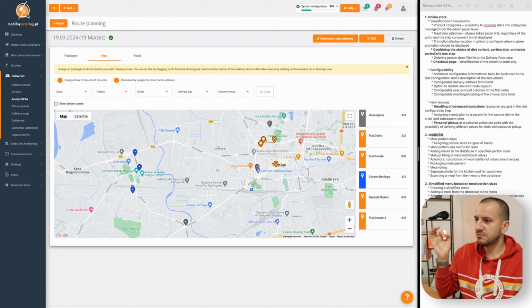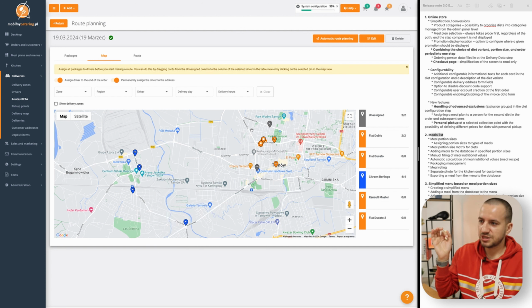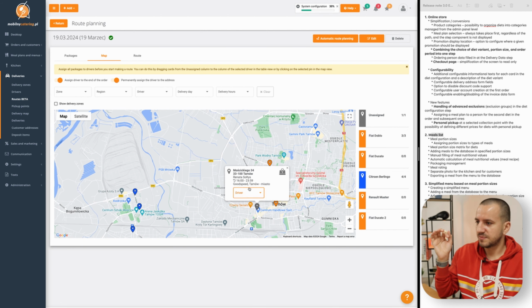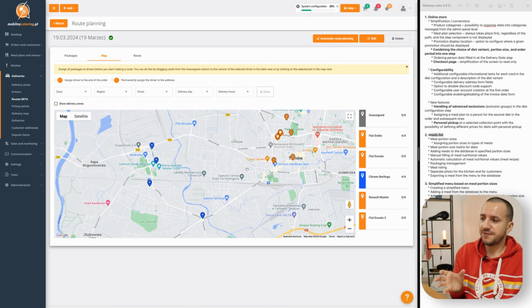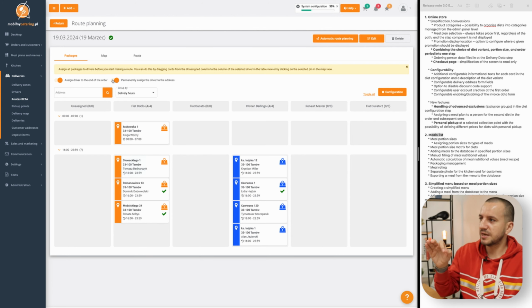And I would like to assign the western ones to the Citroën Berlingo, the blue one, like that, and the east side to, which one? To the Fiat Doblo, let's take. And this is the first step. So assigning the packages to the right drivers is the first step.